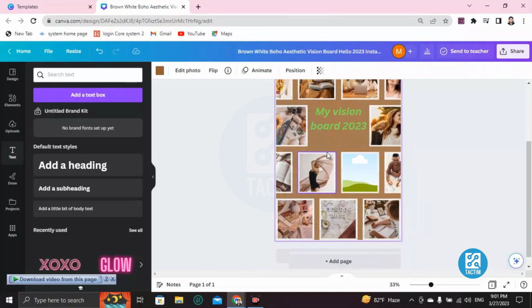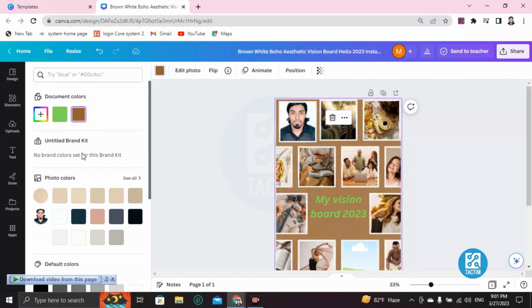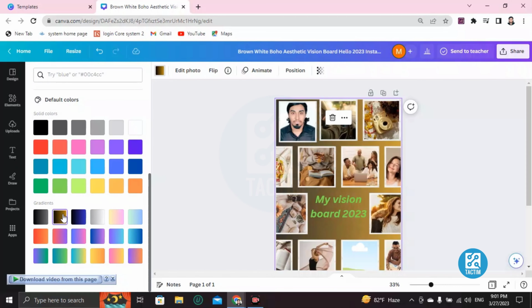So if you want to change the background color, just click on this and you can see the background color here. Click on background color and choose one color. You can choose any color you want.